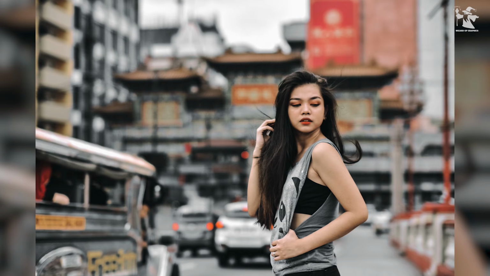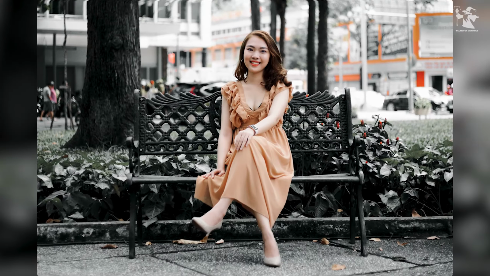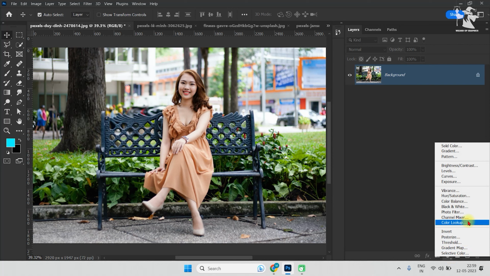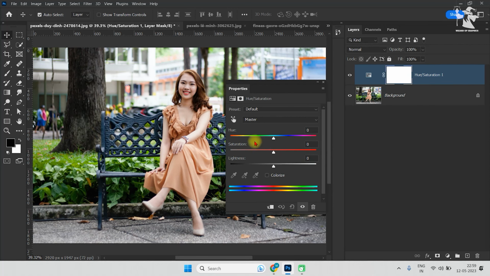In today's video we are going to explore the fascinating world of black color grading. Before we begin, make sure you have opened your image in Photoshop. Now let's start by creating a hue saturation adjustment layer. With the hue saturation adjustment layer selected, here we want to focus on removing specific color from our image.